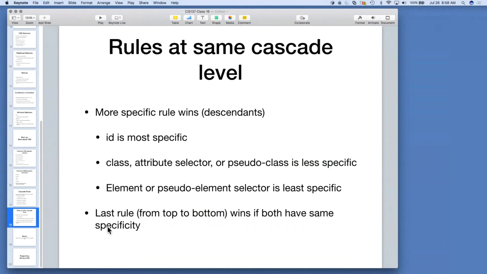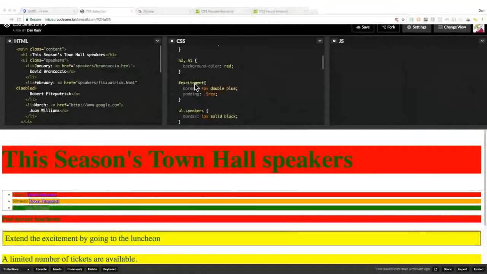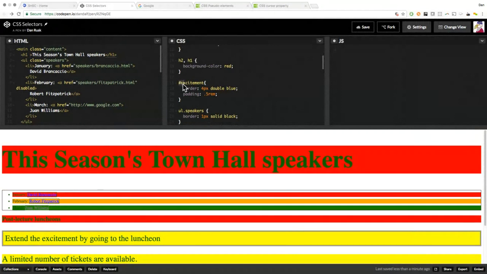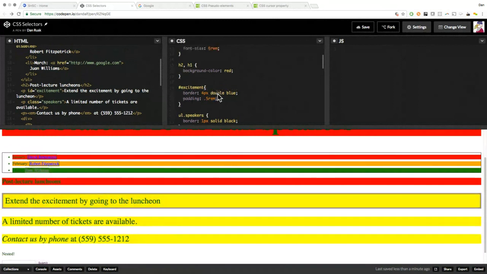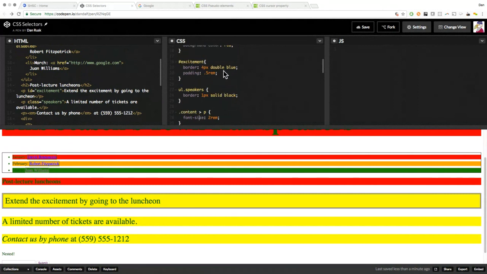So the more specific a selector is, the more precedence it has in having the style rule applied. So the more specific rule wins. So the ID is the most specific. So if we have, like we have here, the tag excitement, that is a very specific element, and that will beat our P elements. So we have P excitement, and normal P elements. So we have normal P elements with a size set.